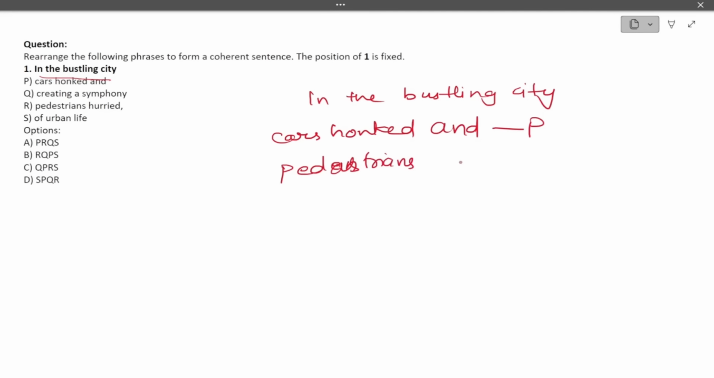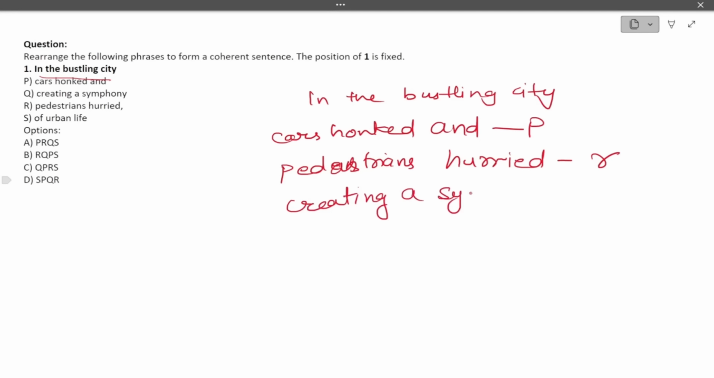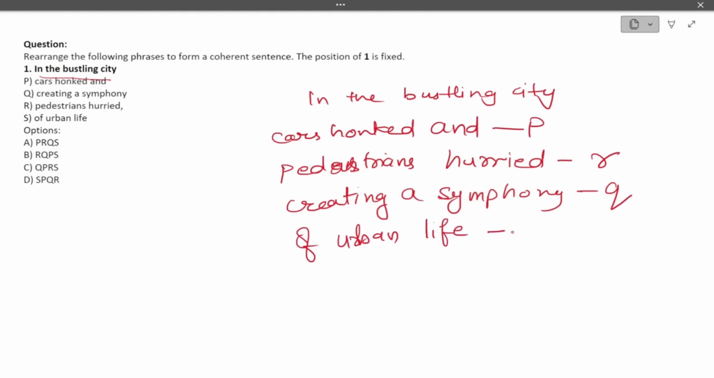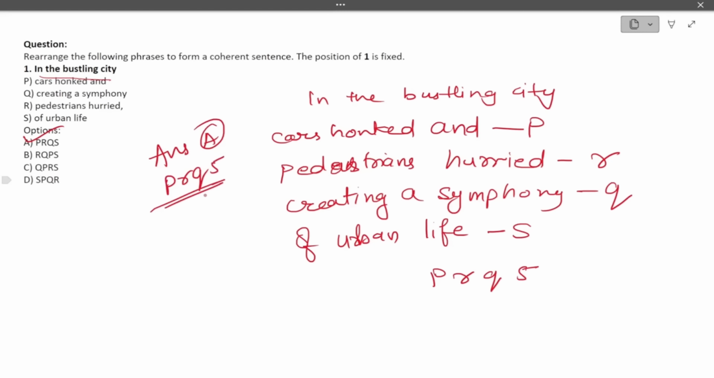Pedestrians hurried, which is going to be R. So next is going to be creating a symphony. So pedestrians hurried, creating a symphony. So this is Q, and then next, only one is remaining: symphony of urban life. So this is going to be our complete meaningful paragraph. Let's see what we have got as the sequence: PRQS. So you can see option A is the correct answer for this one, which is PRQS. Moving on to the next question.